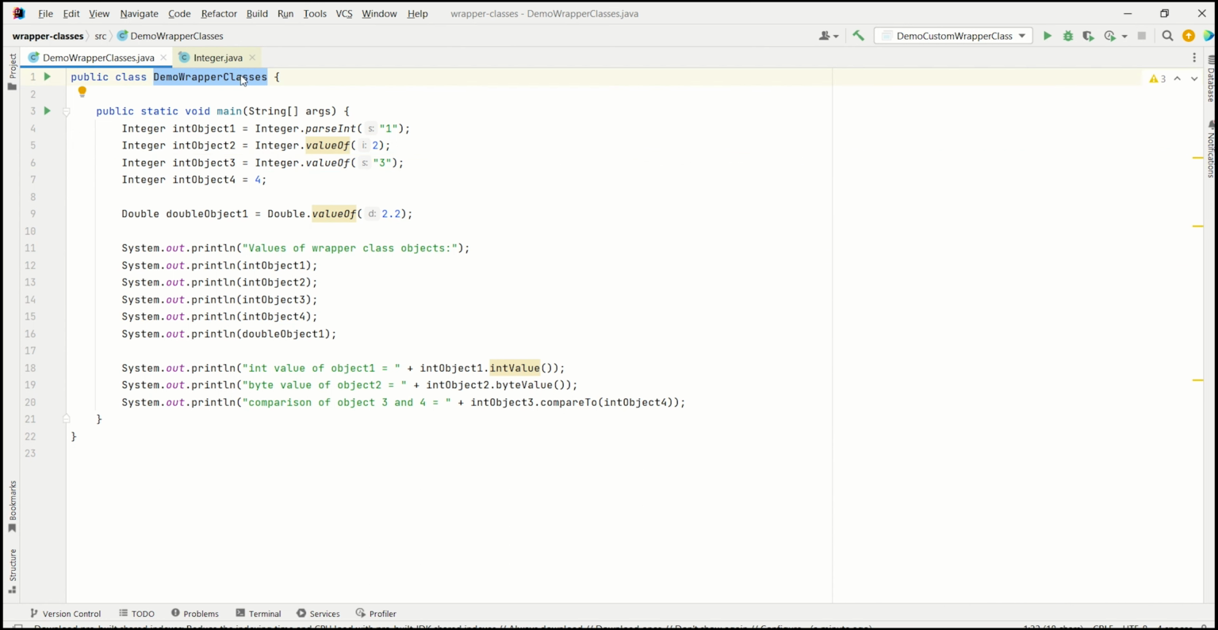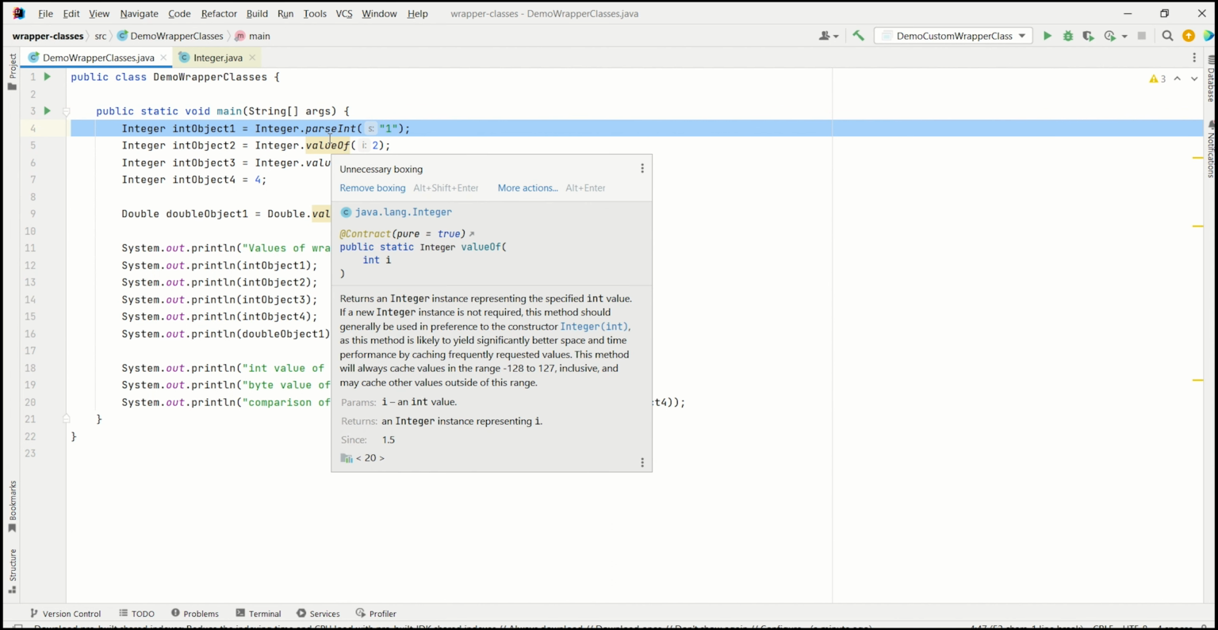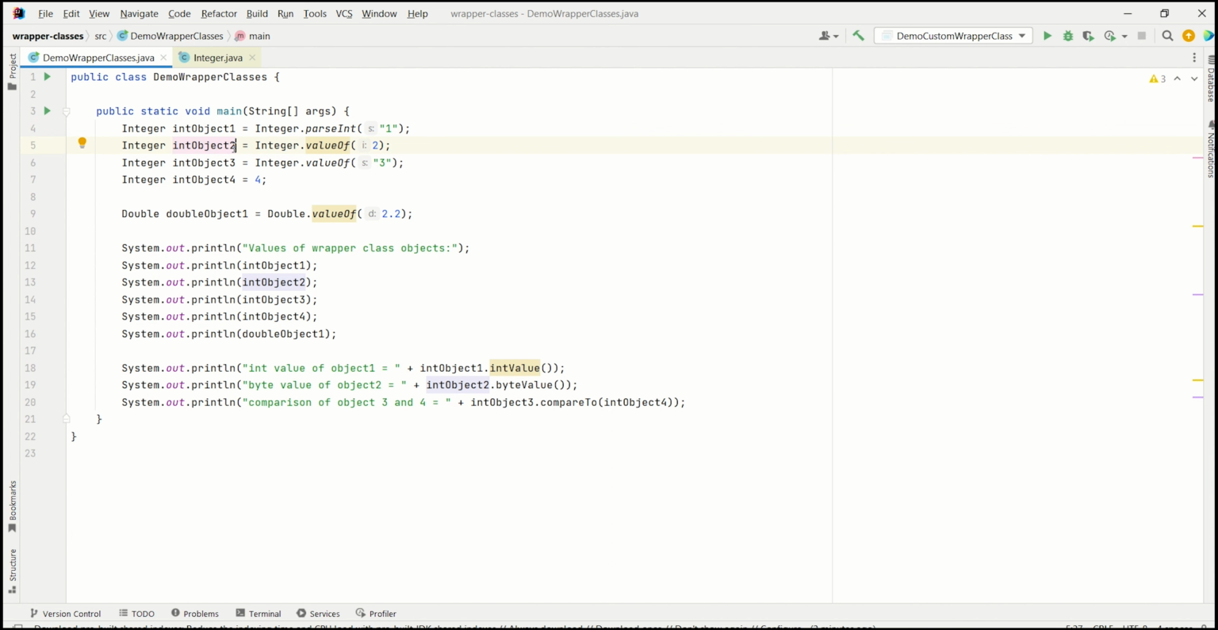I have created a class DemoWrapperClasses, and inside the main method I am creating objects with the Integer wrapper class. For the first object, using the Integer wrapper class static method parseInt, passing the string value 1 to the parseInt method. This is just one of the ways of creating objects for the Integer class. We can create objects through the valueOf method, shown here for objects 2 and 3, or by directly assigning an int value, and many other ways.